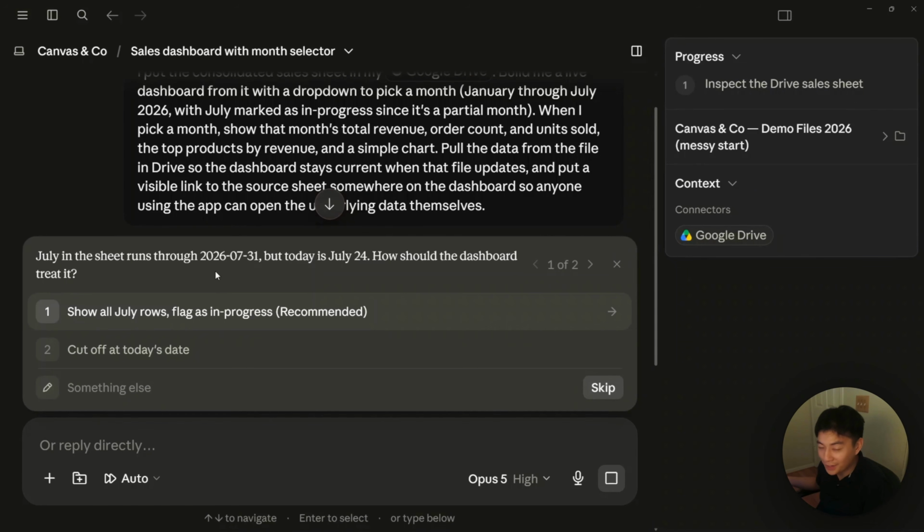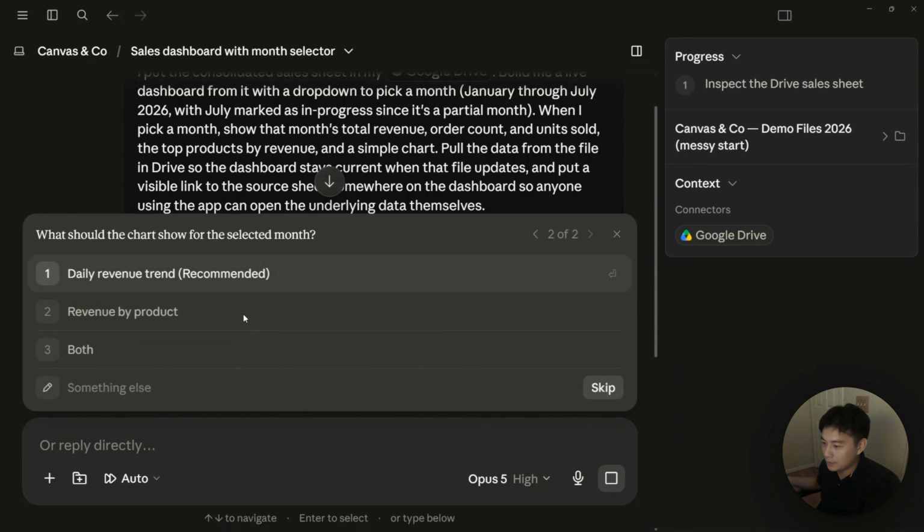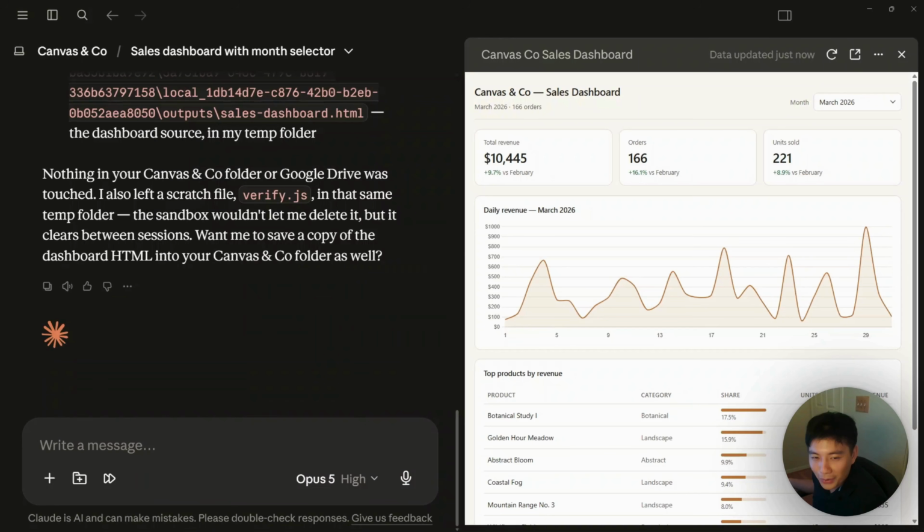Okay, so as usual, it's going to ask me some questions. So it gives me some recommendations of how I should treat it. And I want this to be daily revenue trend. Okay, so it has finished creating our artifact. And I have to say, this is like the nicest artifact it has actually made for me. Like the previous demos I did, it didn't look this nice. So I'm quite impressed of it.